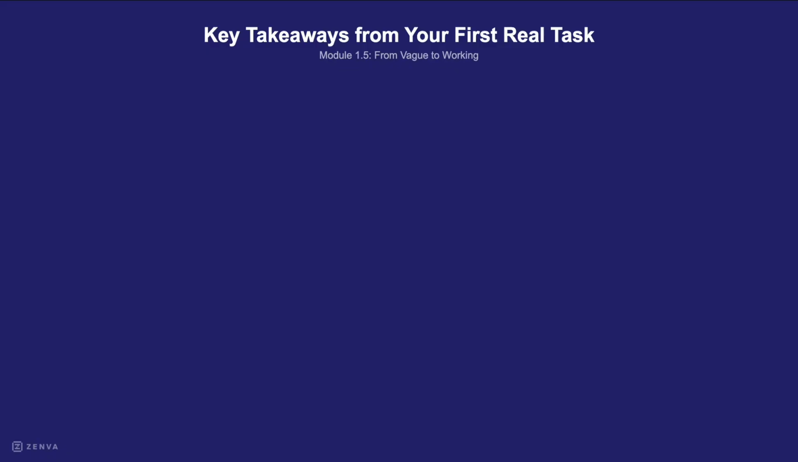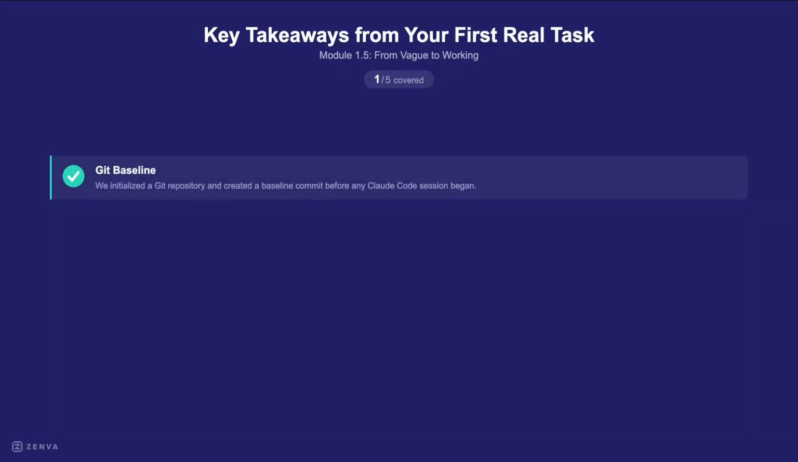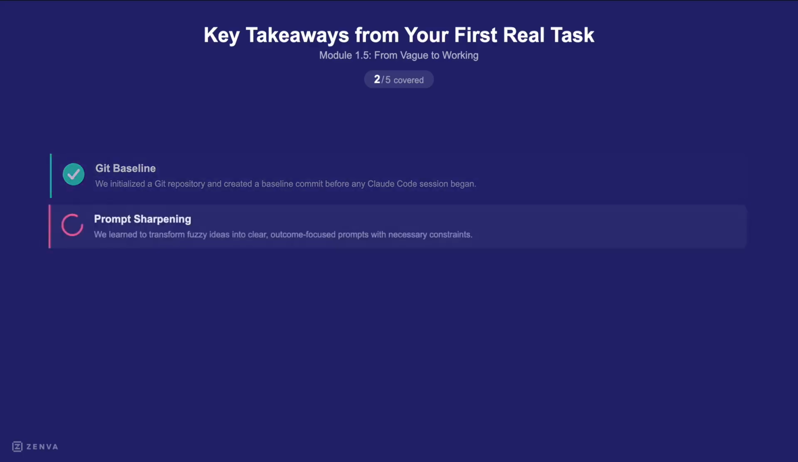Let's start by looking at the base you set up. First, you made sure your project had a strong Git base. You started a repository and made that important commit before asking Claude for code, giving you a safety net for every session. Next, you learned to sharpen prompts, turning a general idea into a clear, focused prompt. This, along with adding rules, helps Claude give you the results you want.